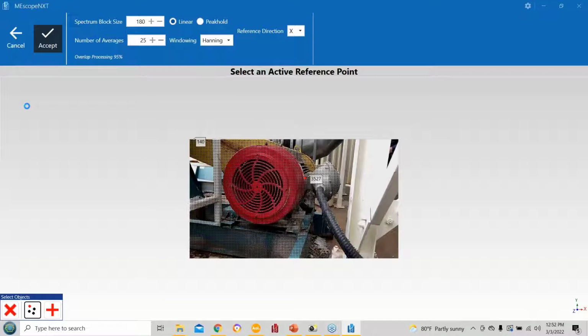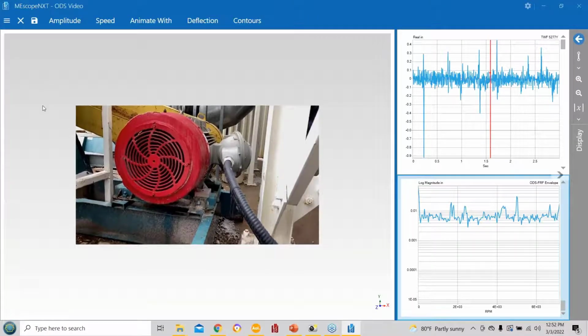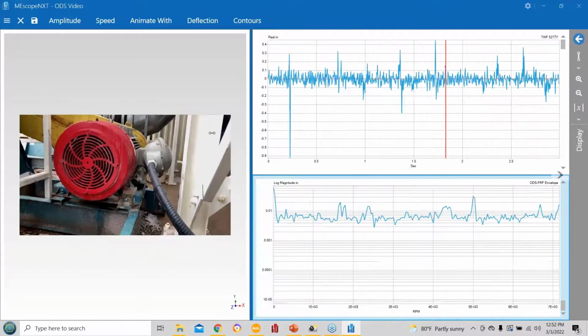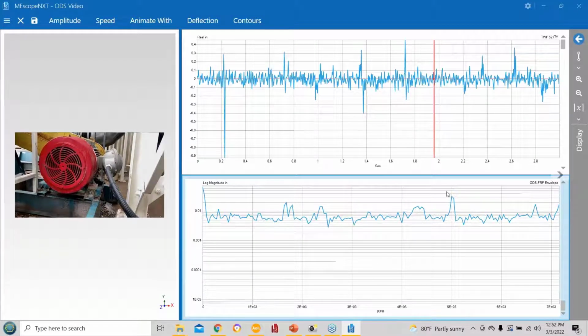Probably put myself in an infinite loop. Oh, there we go. So here now, I have my time waveform, I have my ODS FRF envelope, and I can animate from this as well as the other ones.